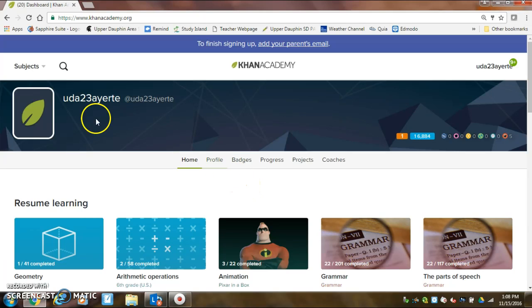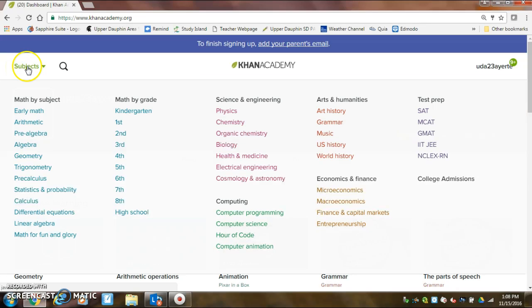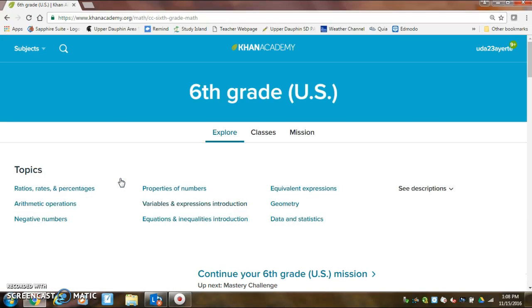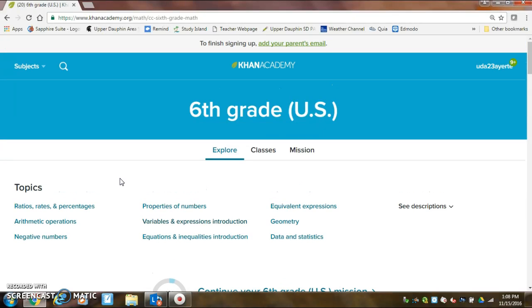You should pop up with a page very similar to this. On this page, what you want to look at is up here in the upper left-hand corner. You'll see it's called Subjects. Under Subjects, you'll see Math by Grade. Don't go to Math by Subject, go to Math by Grade, and click on 6th grade since you guys are in 6th grade. A lot of the big topics are ratios, arithmetic, negative numbers. The key thing that Mrs. Mullins would like you to work on right now is algebraic expressions, one-variable equations, dependent and independent variables.